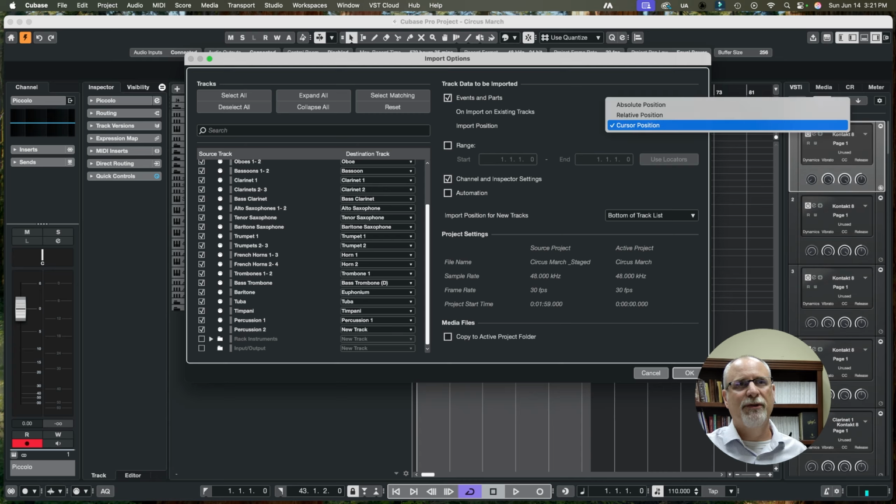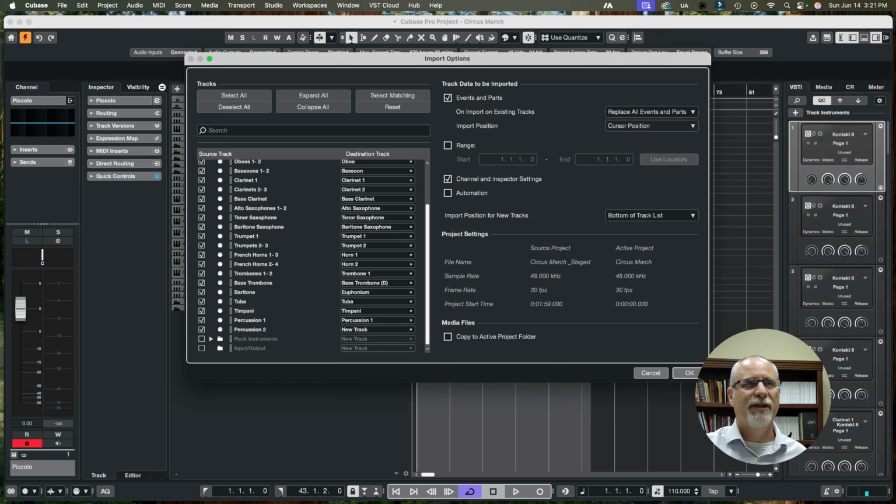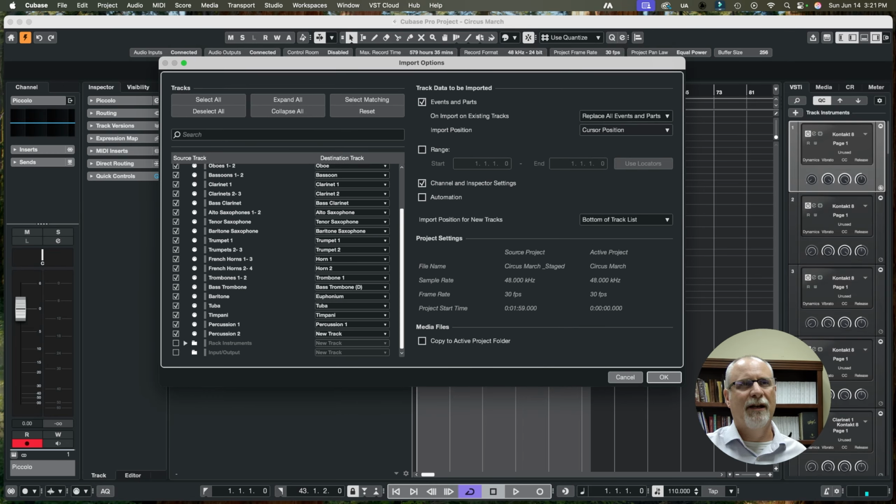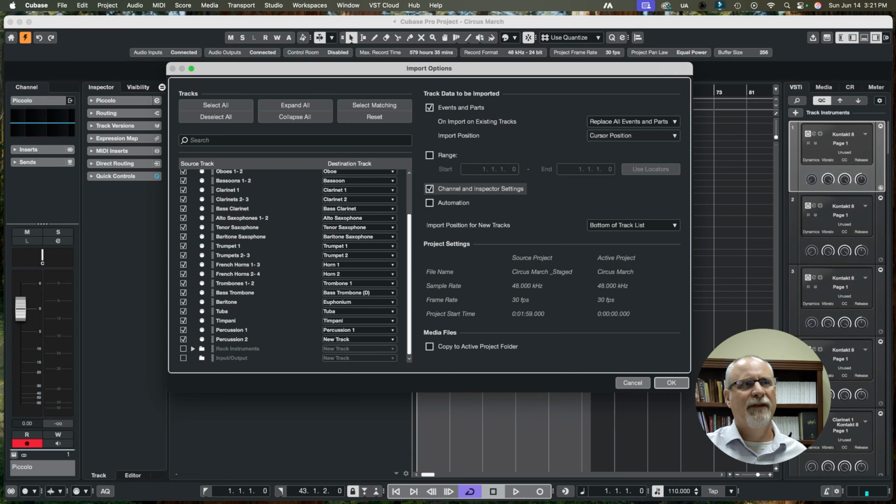You can do absolute position, relative position. I've had a little trouble with those two, kind of putting things at the end. I'm just going to do cursor position, and the cursor, you can see, is here at the beginning of the piece. Okay, and then this button needs to be checked, channel and inspector settings. It does weird things, well, at least it did for me if you don't. Anyway, you can see that it gives you a bunch of information.